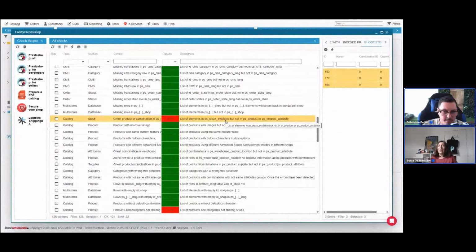Okay, so that's a little explanation. You can still go in your database directly to that table and remove that information manually if you want. But the goal of this tool is that you don't need to go into your database. You can simply trust Store Commander. We've been here for over 15 years now, so we've never broken a shop. Good work in more than 15 years.